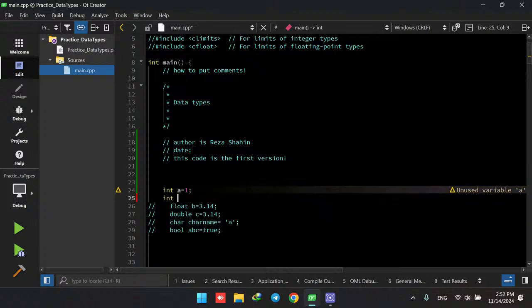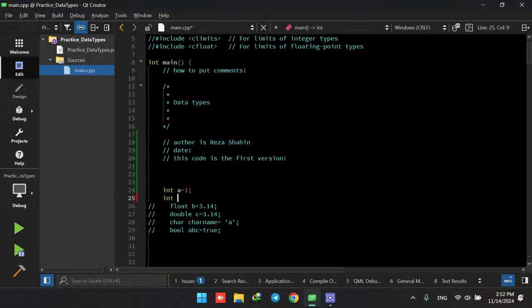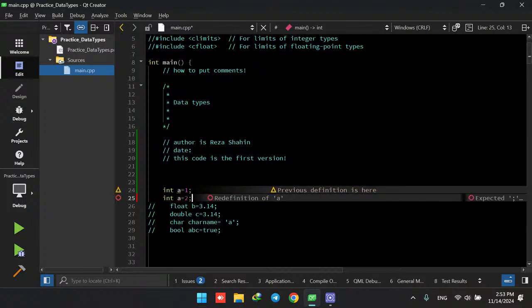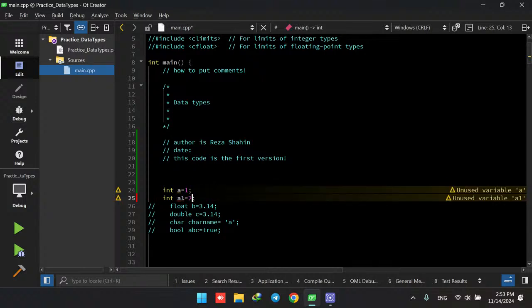We can also have another int. Once we have used the name a, we cannot use it another time. For example, I cannot reassign a. It says redefinition of a, so there is an error. I would say a1. So a1 is 2 now. We declared two integer variables.